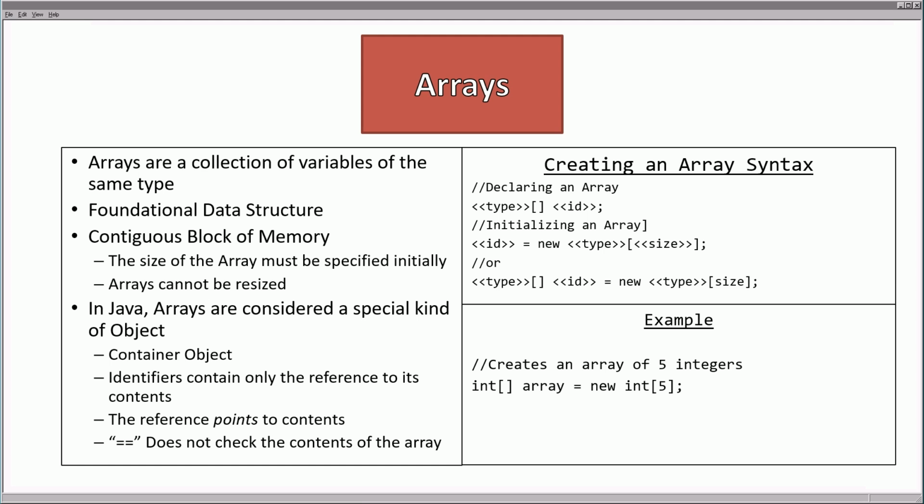Now, Java treats arrays in a very special way. They are treated as an object type. Just like other object types, the identifier of an array only holds a memory address that references the contents. You can think of the reference as pointing to those contents. So this also means that the double equals, in other words, checking if the values are equal, does not check the contents of the array. It only checks the memory address.